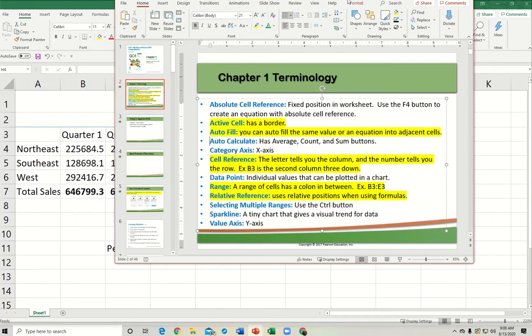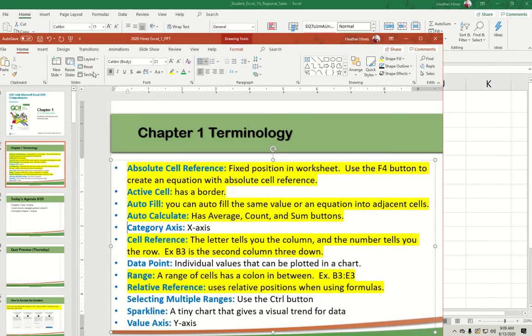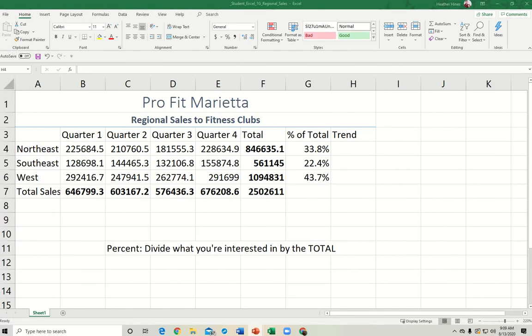All right, so let's look at our vocabulary. We just talked about absolute cell references and our auto-calculate buttons. Next, let's talk about spark lines. So spark lines are just little charts that show you visual trends.